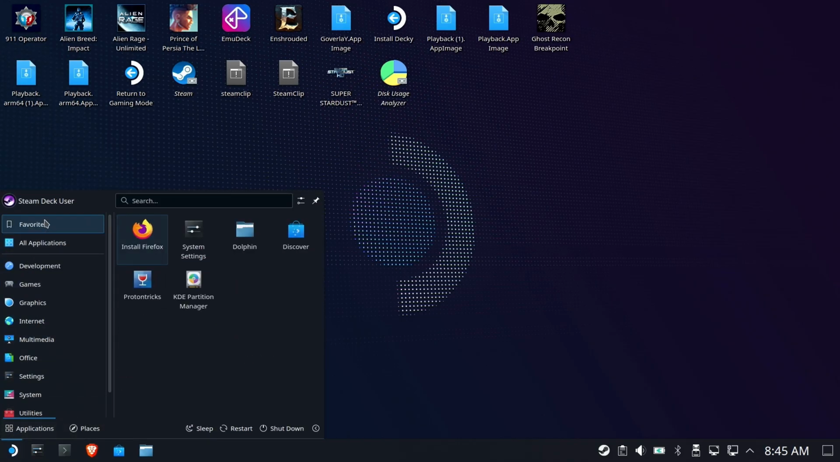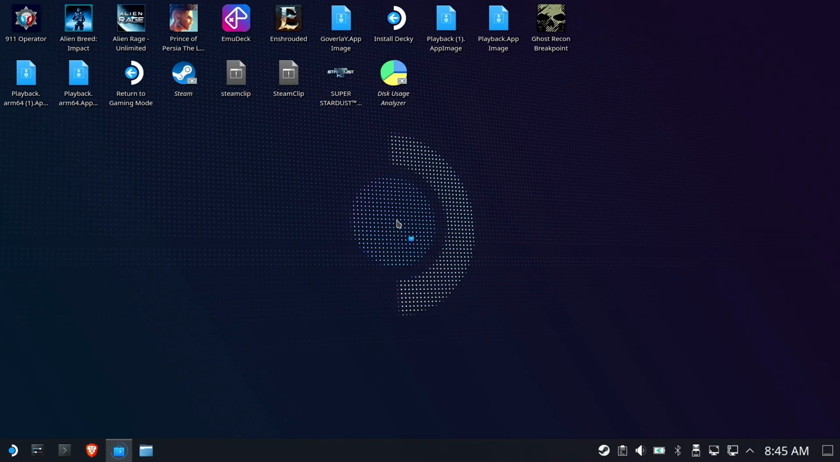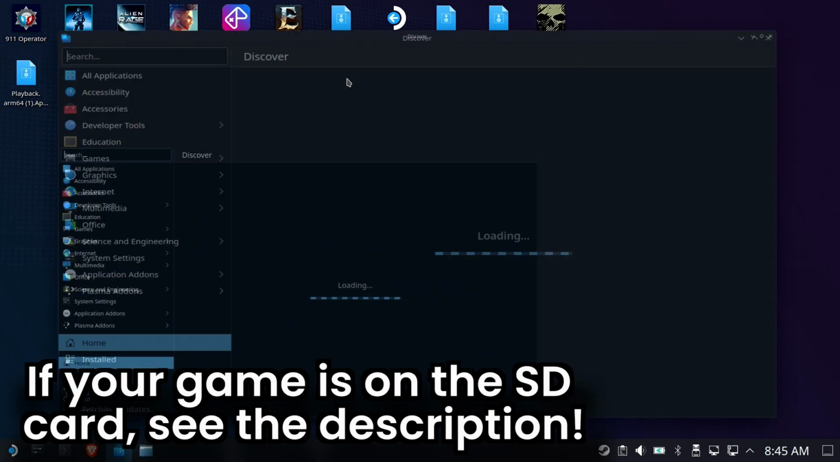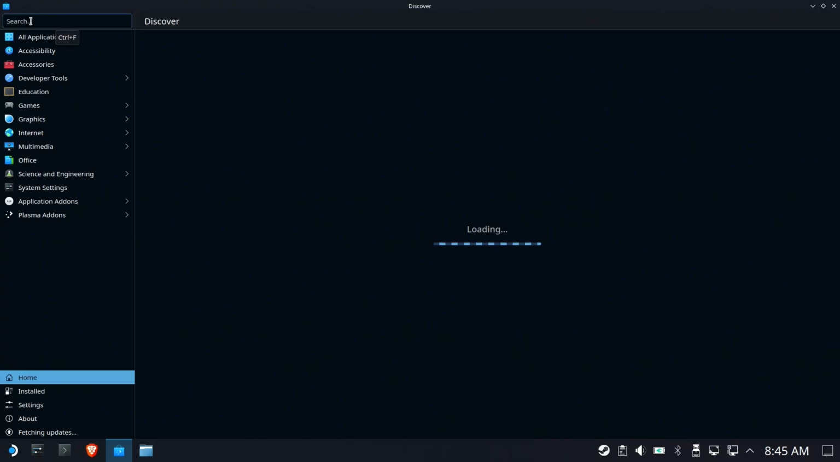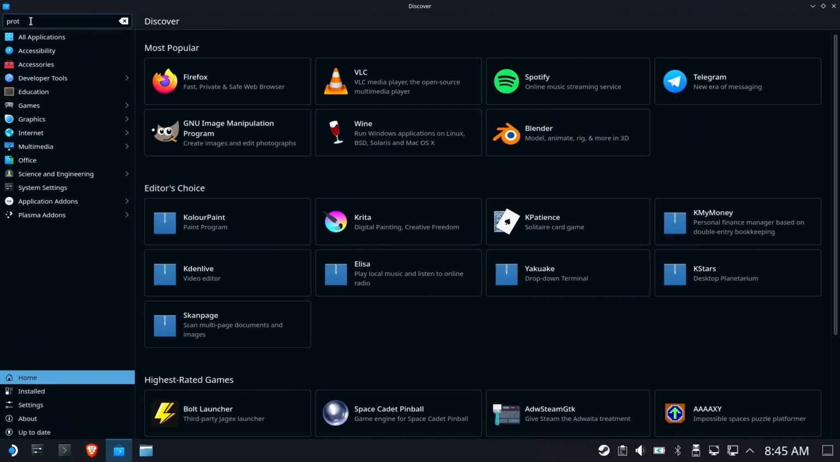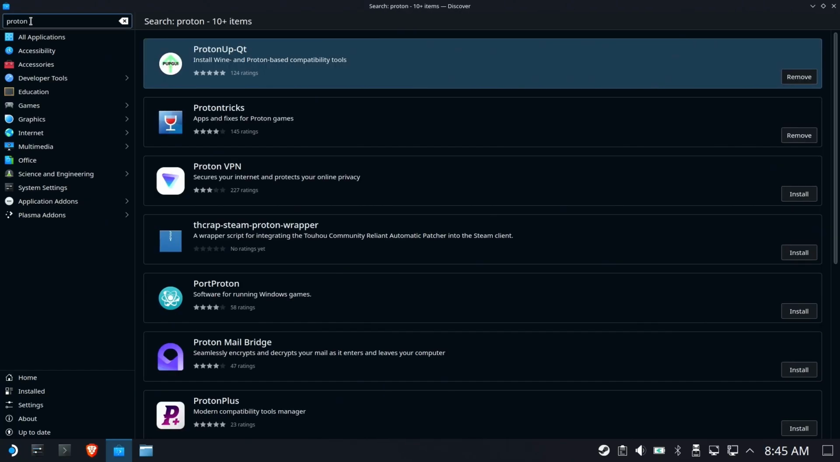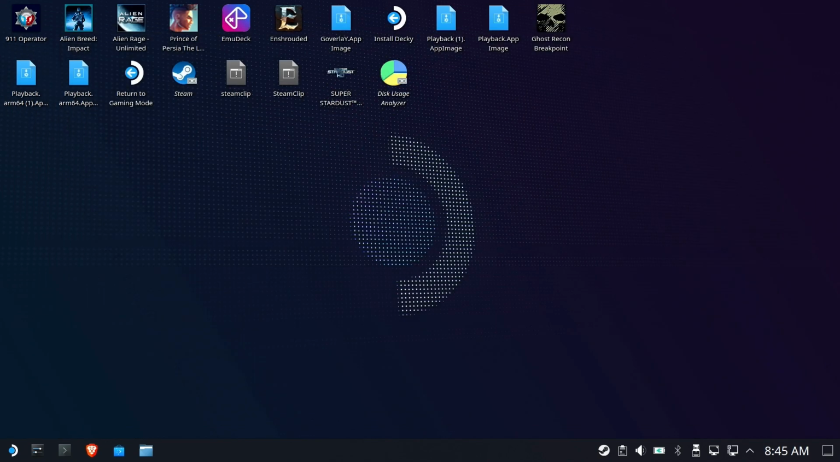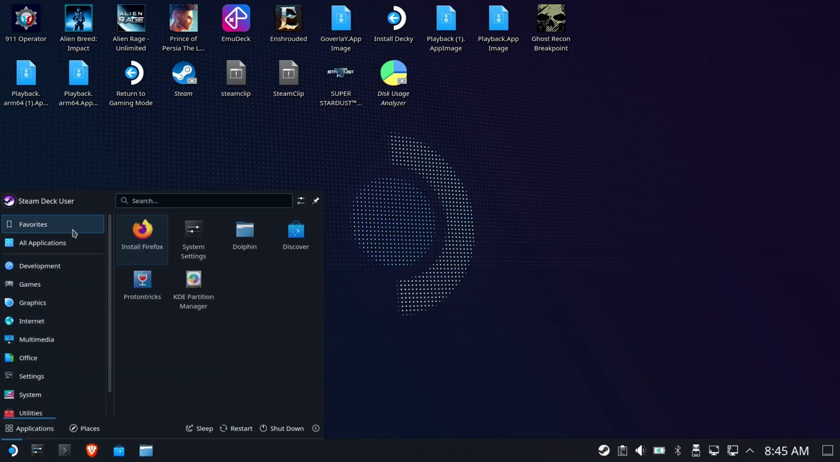We're done. Now, if you do not have Proton Tricks already installed, you're going to need to do that from the Discover store. And I'm gonna just show you real quick how to do it. You launch Discover, type in Proton, hit enter, and Proton Tricks should be in the top three. So select that, hit install, and that's it. I'll close this now. We're back to our regularly scheduled program.